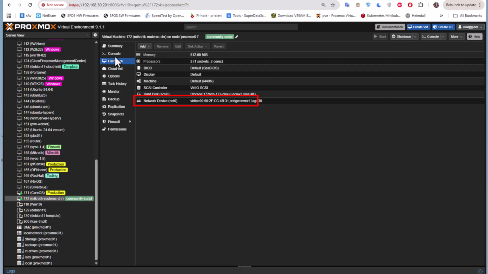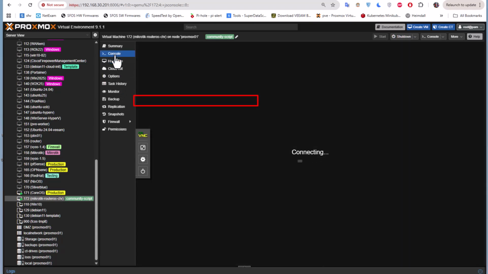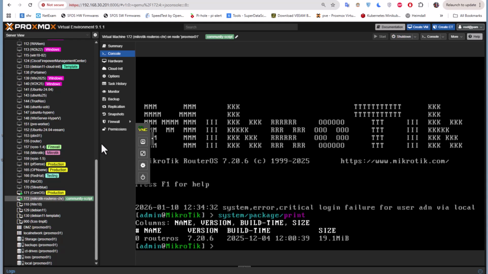As you can see, it's pretty easy to install this RouterOS on our Proxmox. It's just a line of code that we paste into our shell, and here we go, we are in. And in an upcoming video I will show you how you can configure it using the different networks that you have in your LAN. That was just a brief video to show you how to install RouterOS on Proxmox.